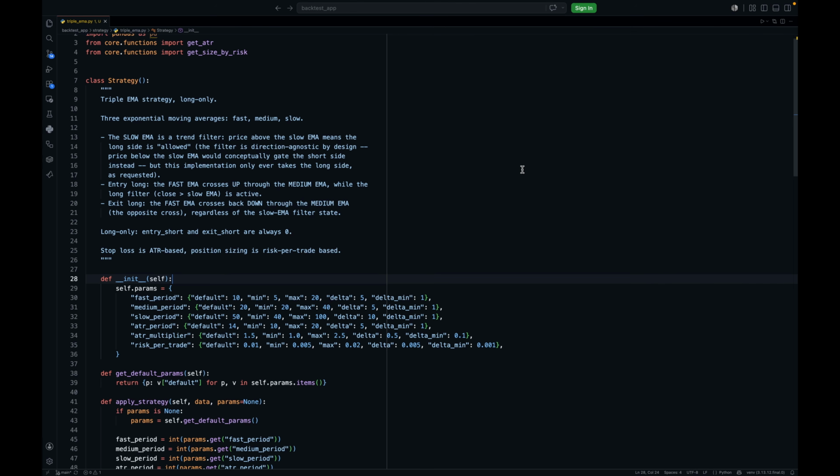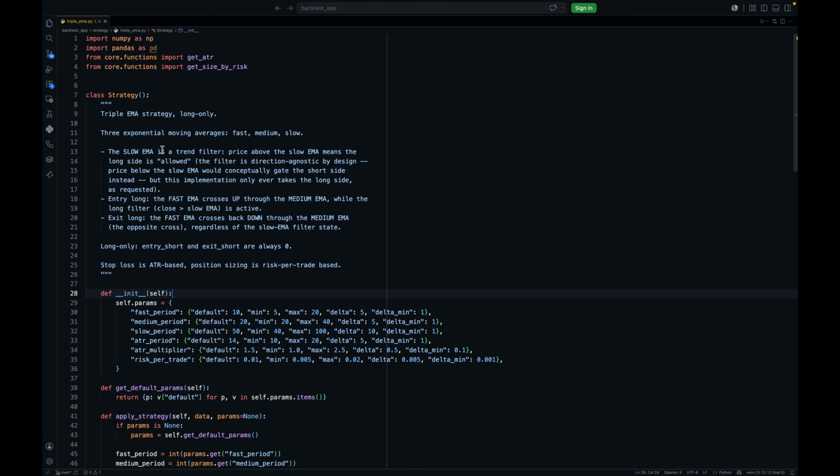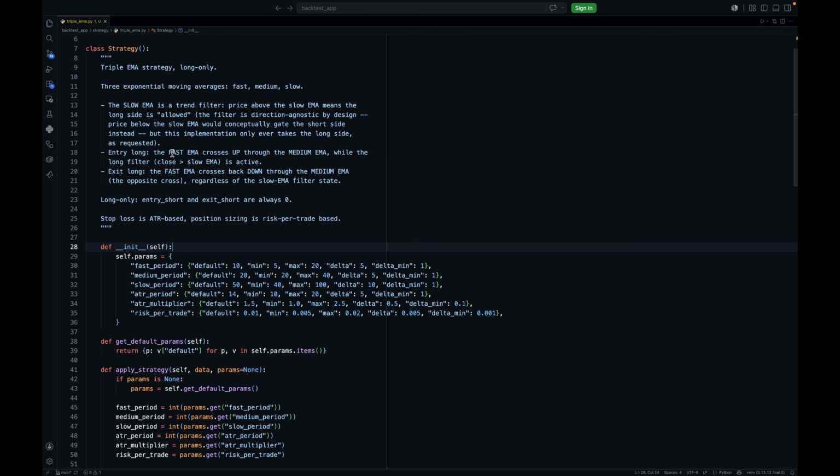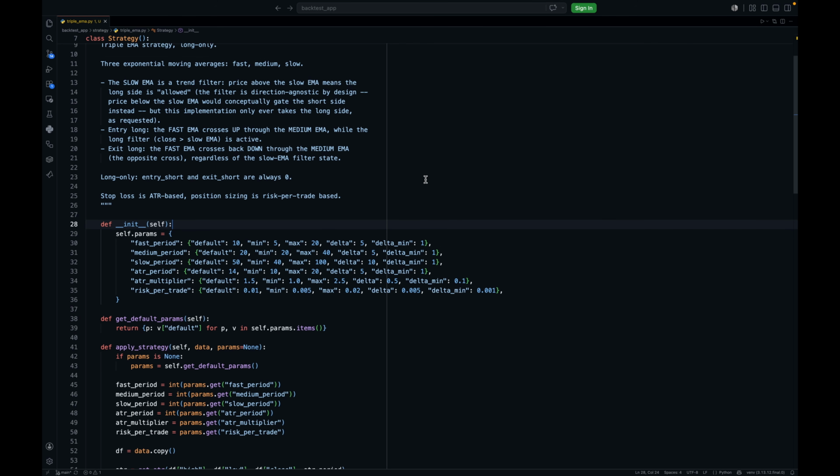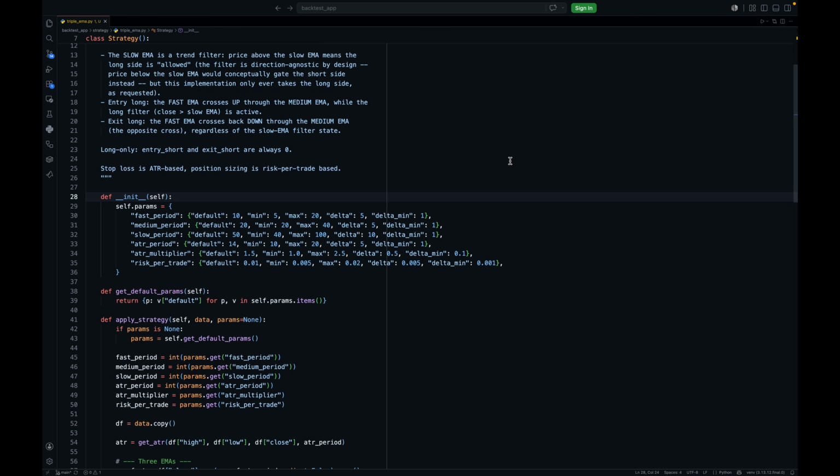As an example, we will see a triple moving average crossover. So basically, this slow moving average is a trend filter, so we'll only enter long when the price is above this moving average, and we will enter specifically when the fast crosses up through the medium. So our starting parameters are 10, 20, and 50, with the ranges between 5 and 20, 20 and 40, 40 and 100, with a step of 5 and 10. So it will be coarse enough.